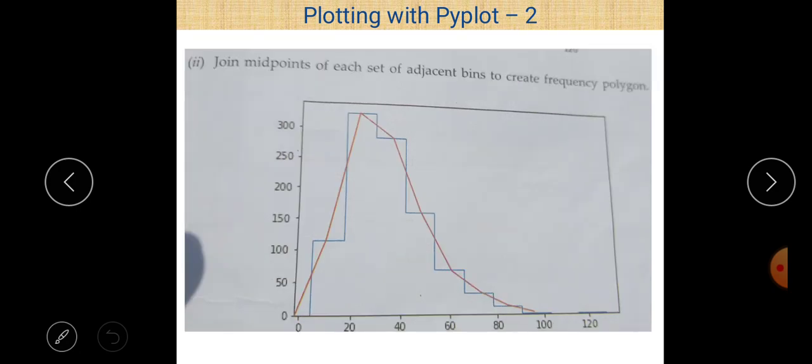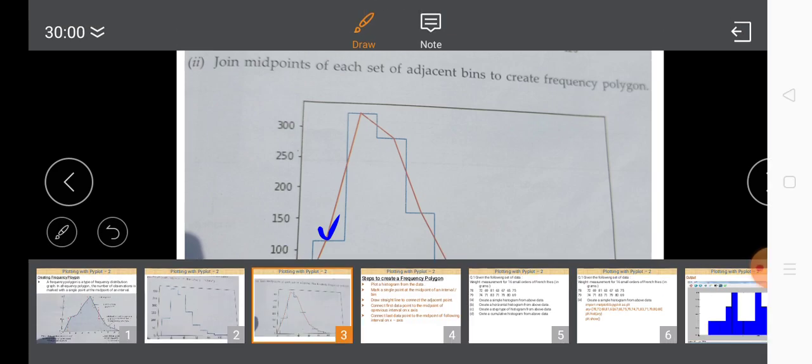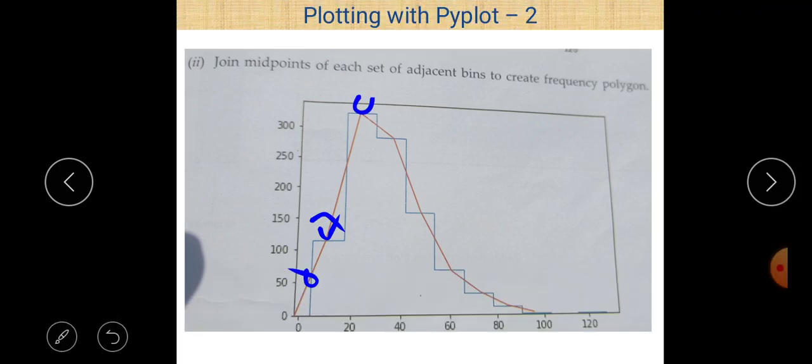Next is joining the midpoints. After creating the histogram, if we want to draw a frequency polygon, then join the different midpoints of the histogram. You can see here, these are the midpoints. So join the midpoints of the histogram. After joining all the midpoints of the histogram, we get the frequency polygon.